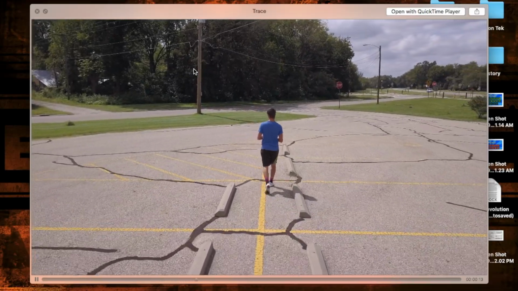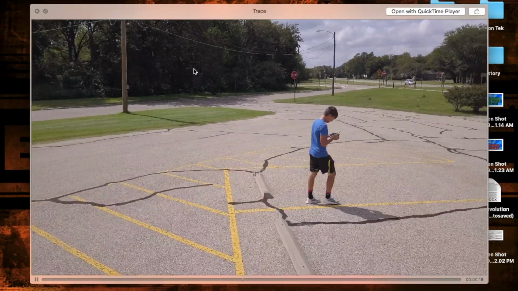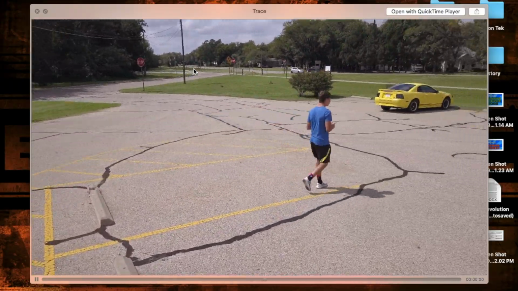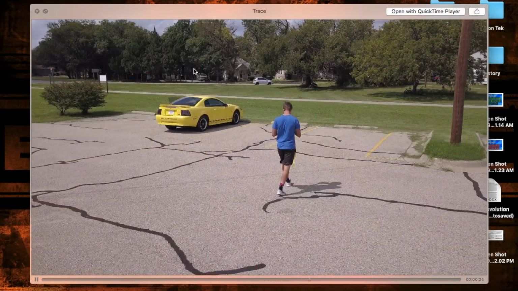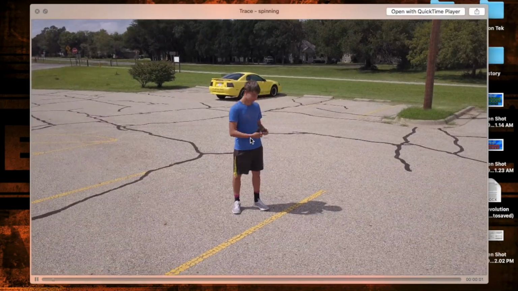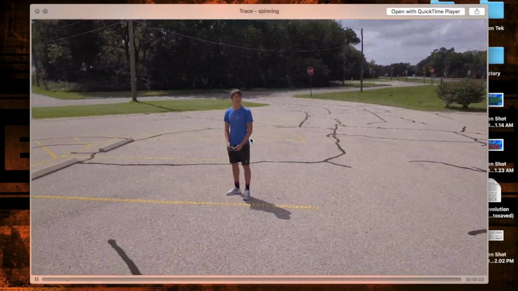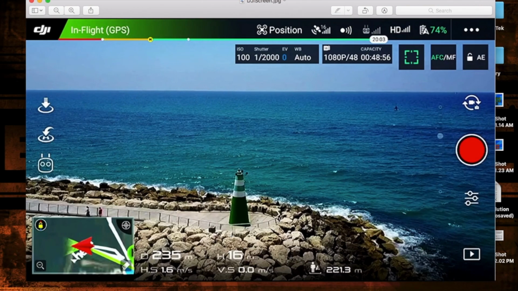And it's called a trace because it's meant more for following you, and it gets a little messed up when you turn, but it does a good job of getting back to where it was. Within the trace, you can have it spin, which means it'll go around you and get kind of an orbital shot. And the way you do that is when you go in this menu and press trace, there will be a little half circle thing.